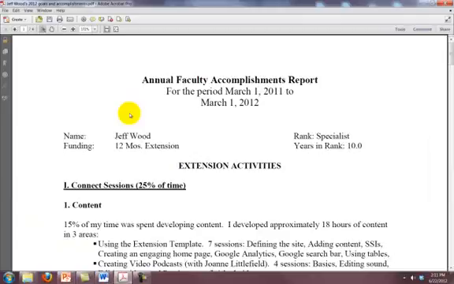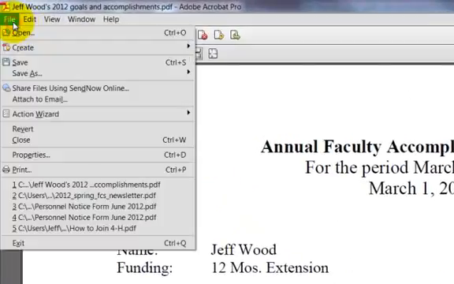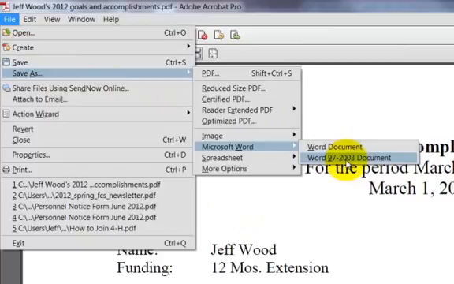One last little tidbit, and we'll call it a day. If you want to convert a PDF back to a Word document, go to the File menu, choose Save As, and choose Microsoft Word, either the newer version of Word or the older version of Word.